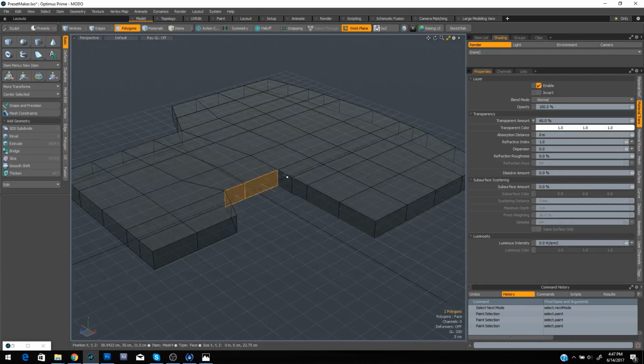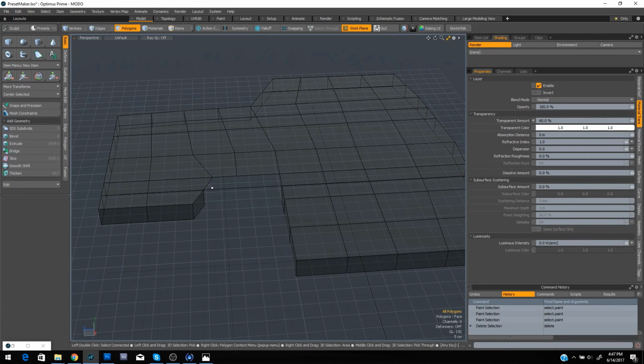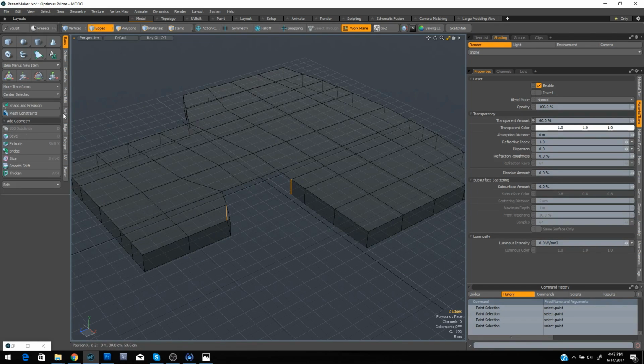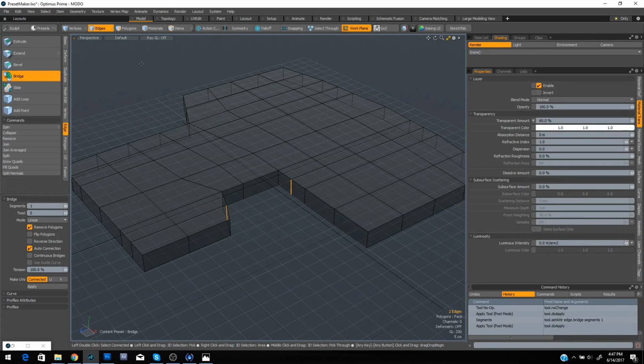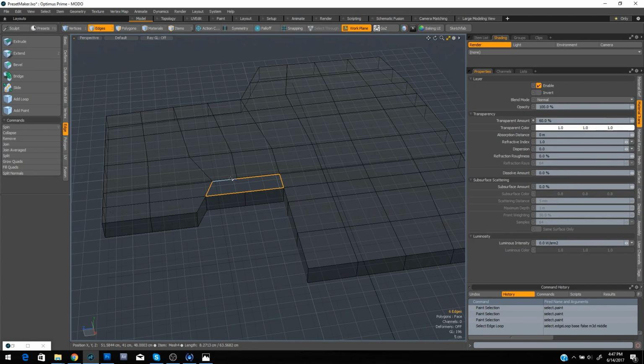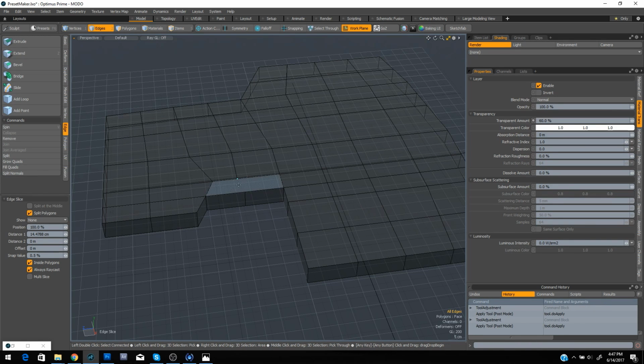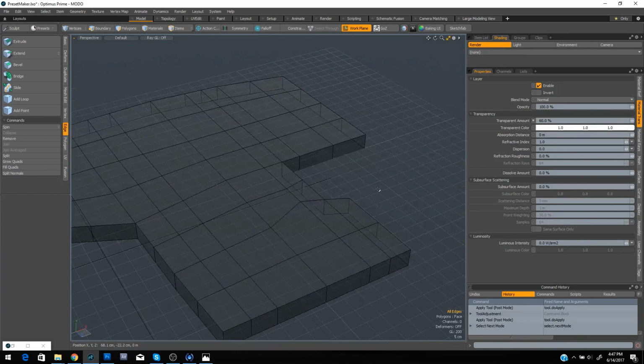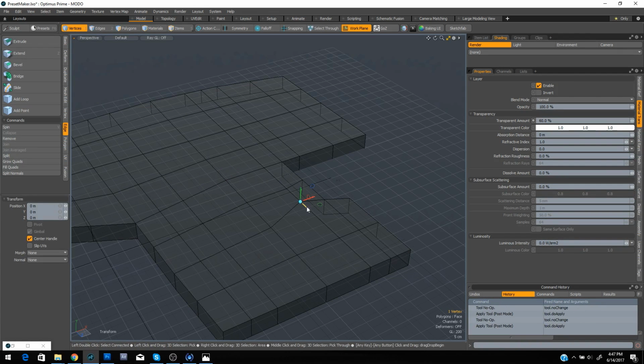And I don't think that works. Oh, that's why, because I have auto connection. There we go. So that gives me that. Add a subdivision there. Cut this. Let's kind of bring this guy back into place over here.